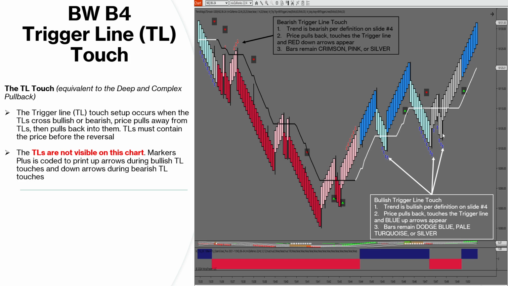We pull back again. We're still into the trigger lines. This would be where I would add my second contract, this close right here or the close higher. All right. So that's how we want to treat, it's how I want to treat the trigger line touches.